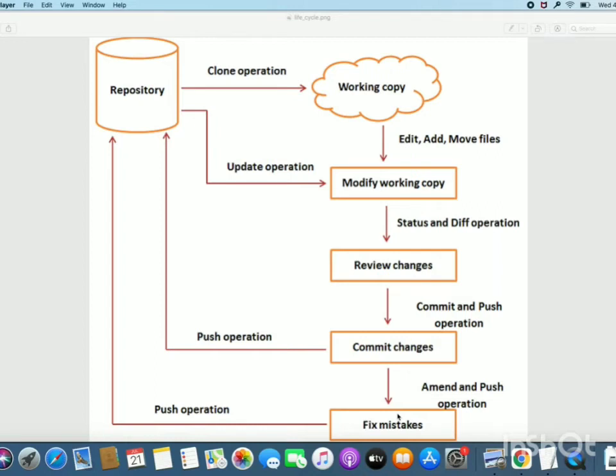Hello friends, in this video series we will learn about basics commands of Git. First let's learn the life cycle of Git.